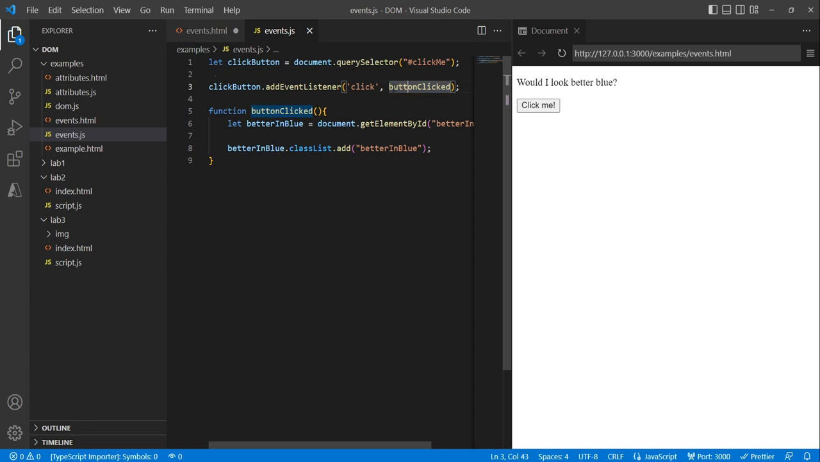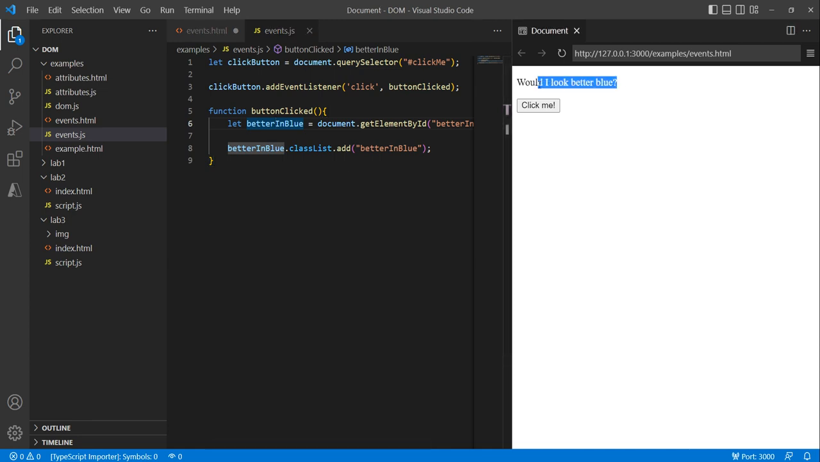So buttonClicked is the function I wanted to run. Here is the function, and then it does whatever I want to do in the function. So in this case, I want to get that betterInBlue element, which is this right here, and add a class to it, betterInBlue. When I click this button, so when I click this, bam. It will update the CSS for the file, and I've got interactivity. And if you get this basic concept, you can make your website do whatever you want.